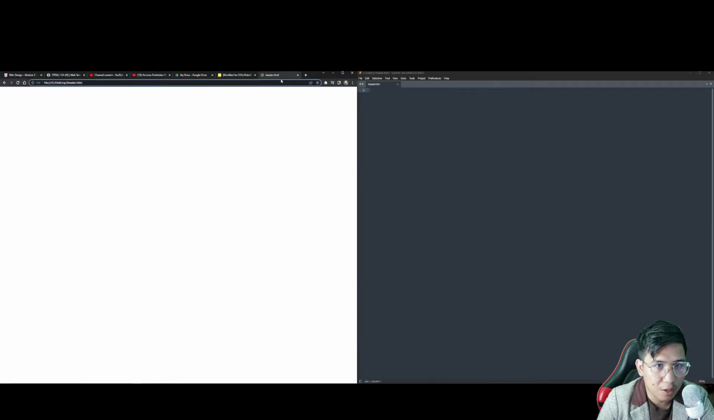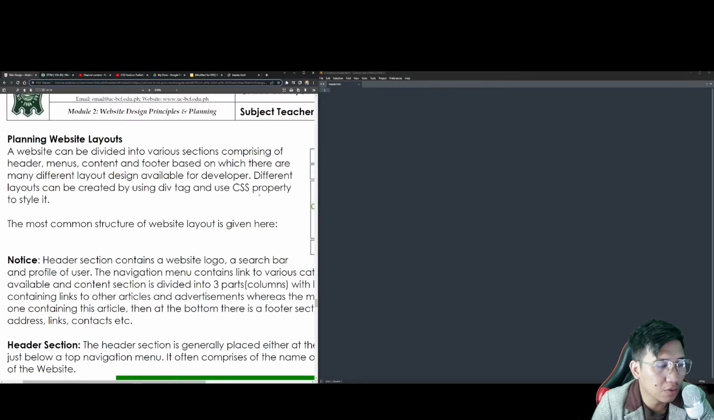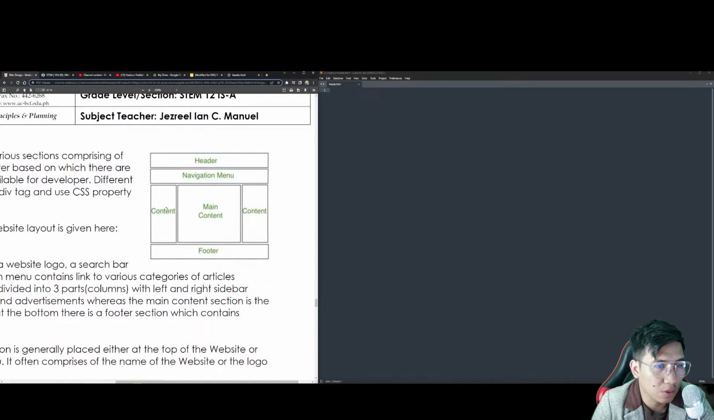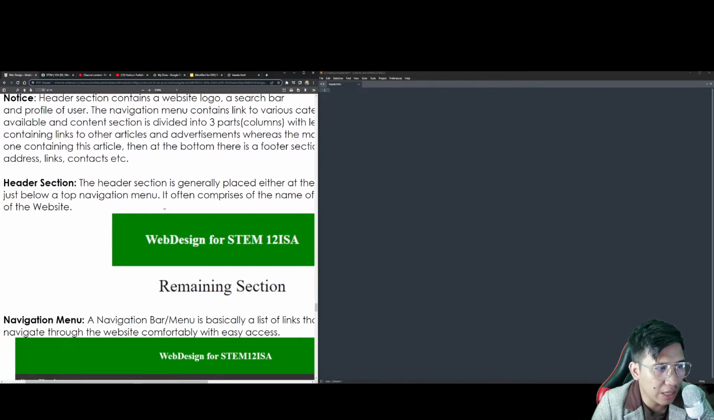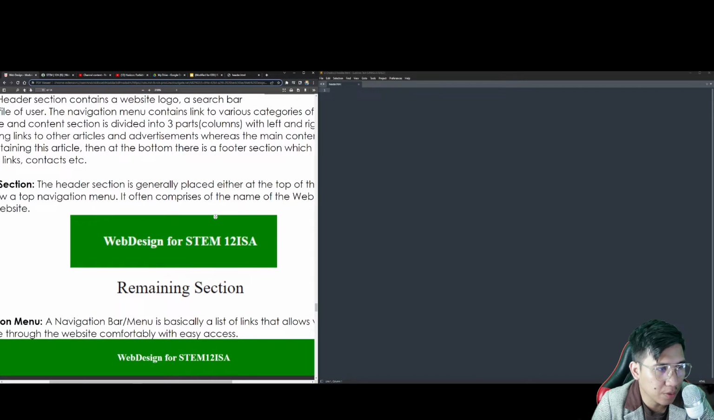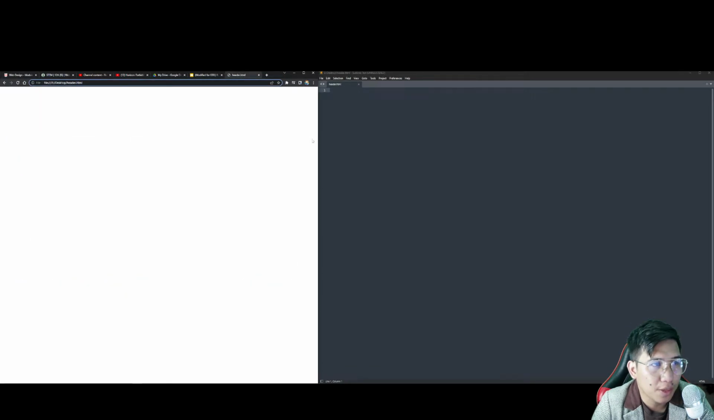Header.html. Let me drag and drop this one to our Google. And we can actually start coding our webpage here. Our target is for us to plan our website using this one. Ito yung napaka-sample lang natin na web layout. Now, let's try to create here first the header section. Usually it's generally placed either at the top of the website or just below a top navigation menu. The good thing about Sublime Editor is that we have a color-coded version of our code.